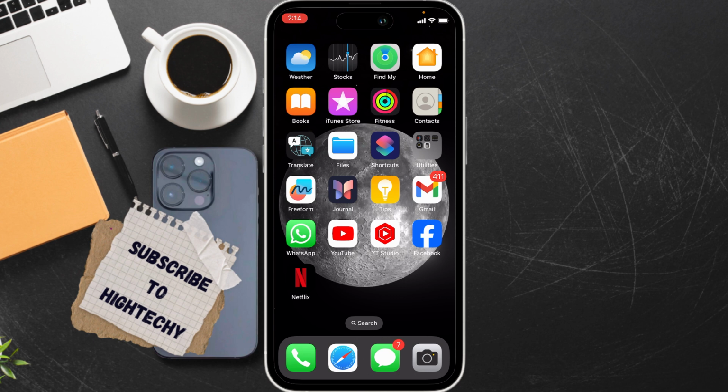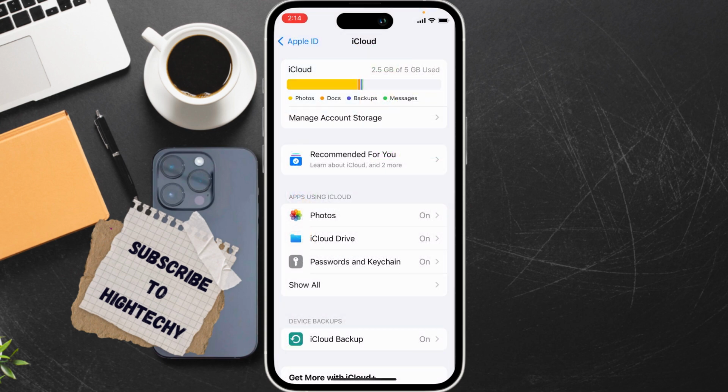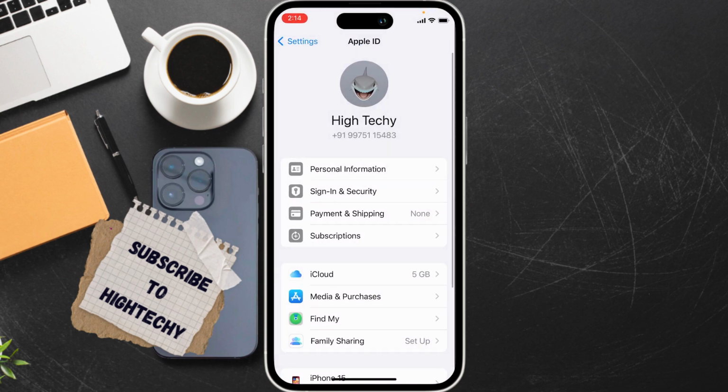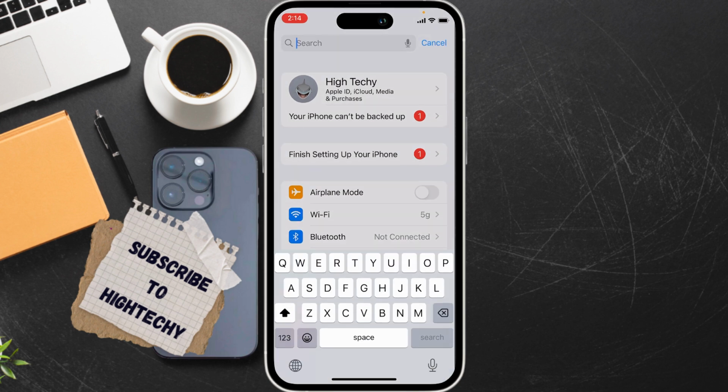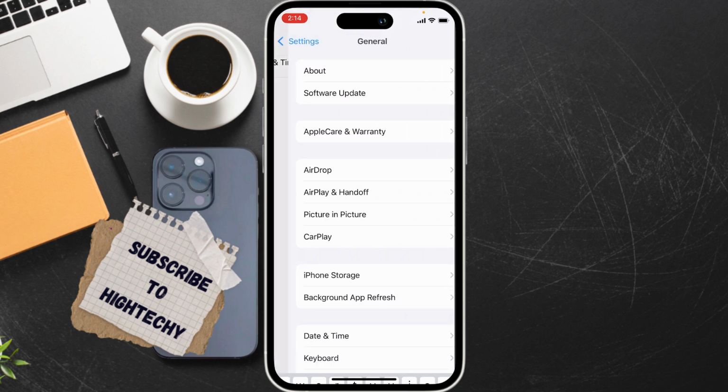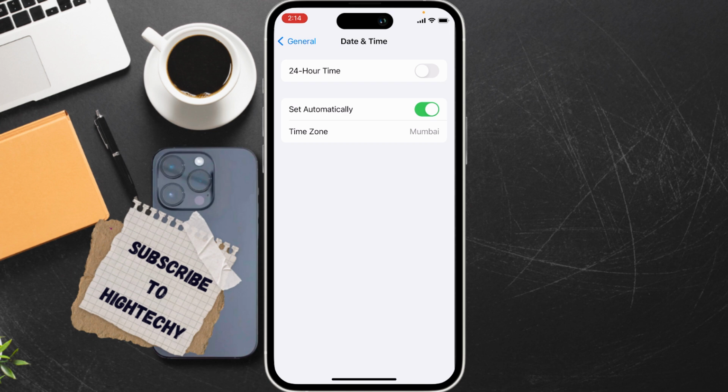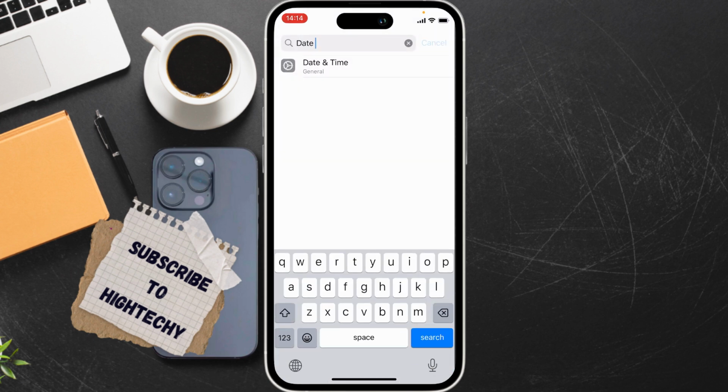So if you are facing this issue, first go to settings, check if the set automatically option under date and time is turned on or not. If the set automatically is turned off, simply turn it on, tap on 24-hour time. Now try signing into your Apple ID again to see if the problem is solved or not.